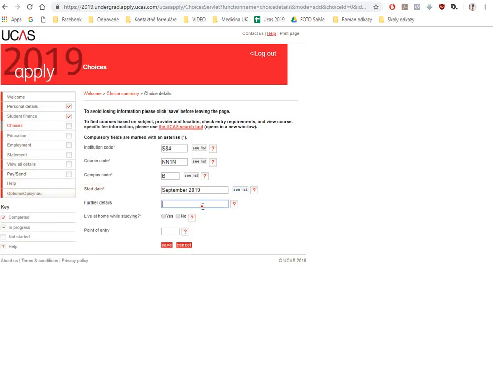September. For the details, I don't have anything further to share here. Live at home while studying. Obviously not, because when you live in, for example, Portugal or Croatia, you will need to find your own place. So this is for the university to know that they need to offer you accommodation. Good news is that most universities have accommodation, or they have a policy that they grant you accommodation as a first year student. Live at home while studying, so type no.